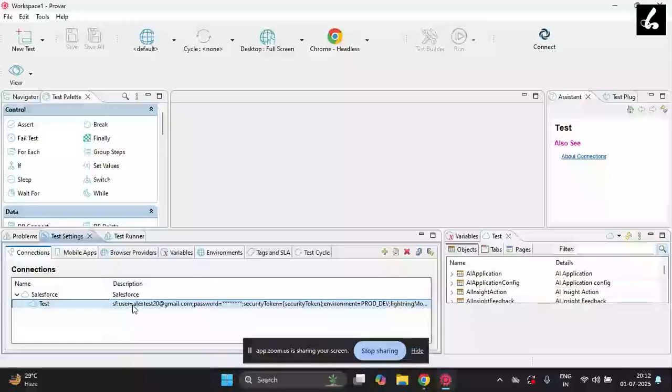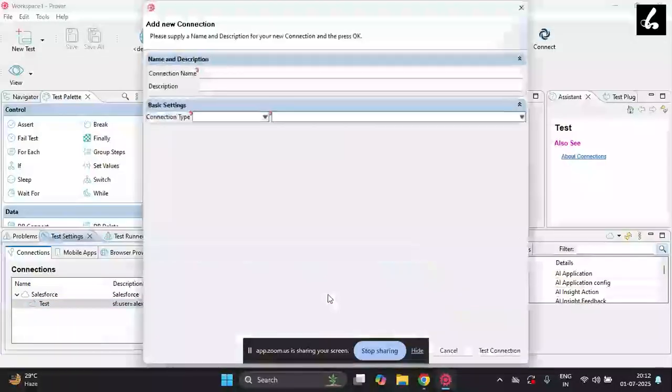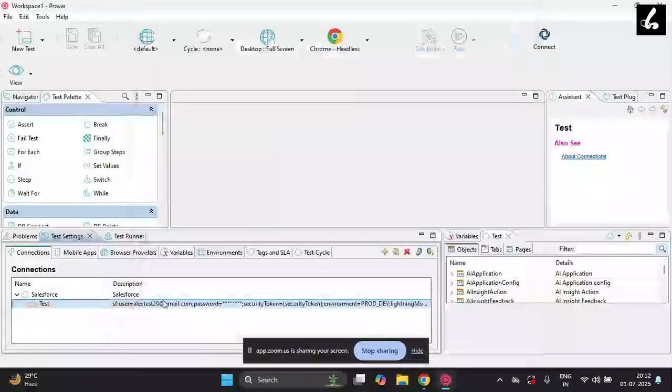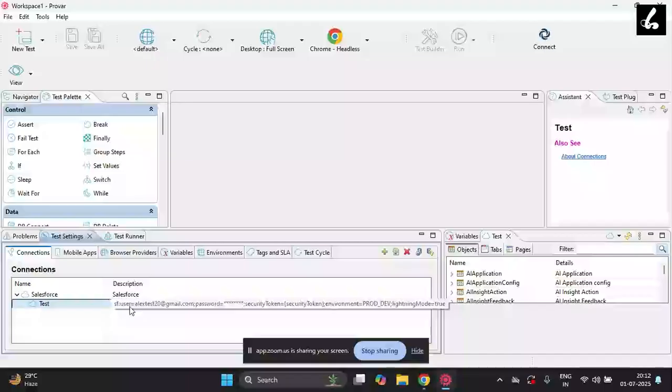Suppose there is nothing. How do you add one? You need to click on plus. This one also I'll show you how to configure, but as of now, I'm just opening an already added one. So here are all the connections. Suppose you have global admin, system admin, all those users, you can list them down, whatever will be needed for your script execution.